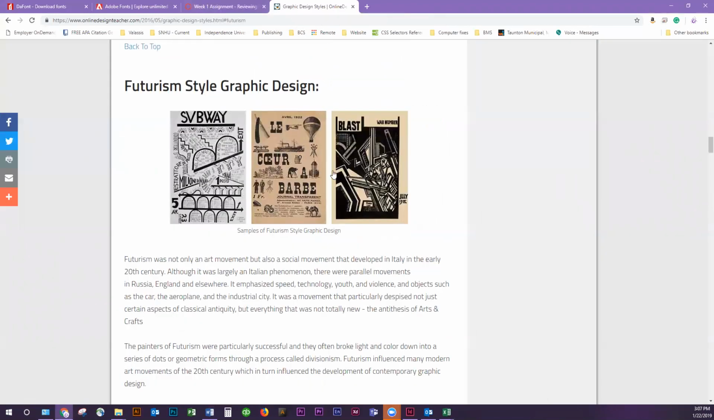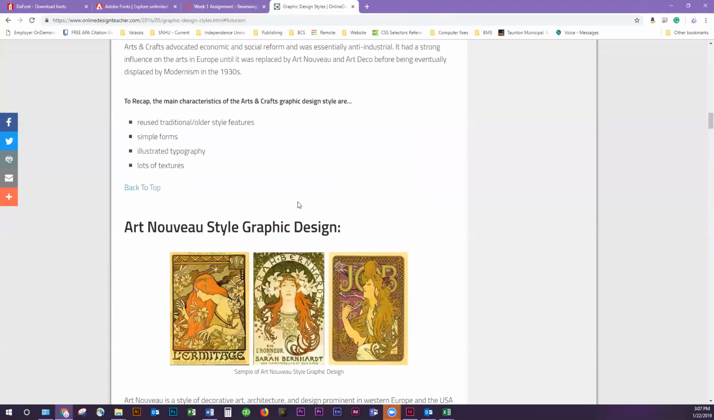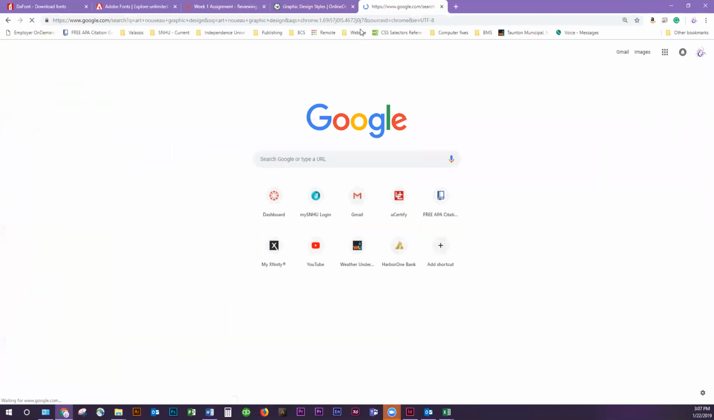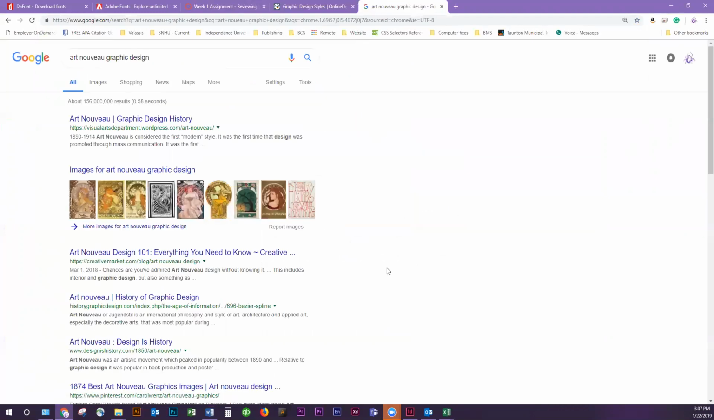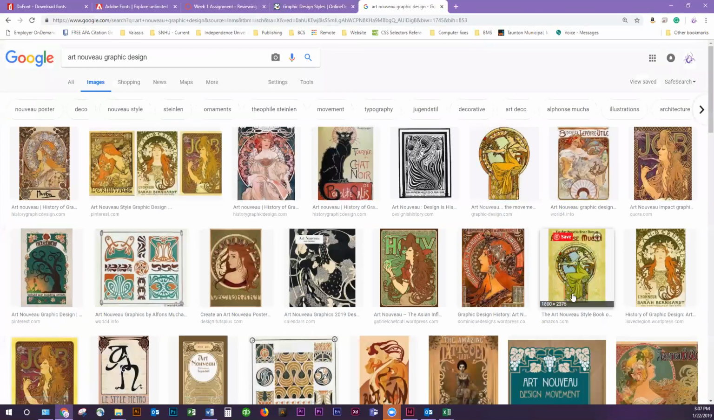And again, you can use the resources in that link, but if I wanted to, for example, pick Art Nouveau, I can very easily search Art Nouveau graphic design, and you know what, we'll do that today. That'll be the style that we're going to be working with here. And I'm going to work with, I think, this one right here.